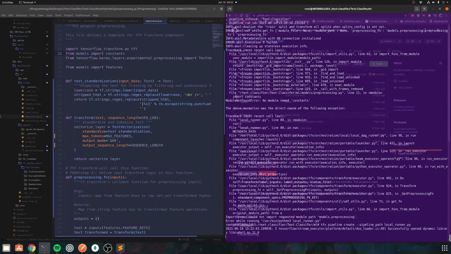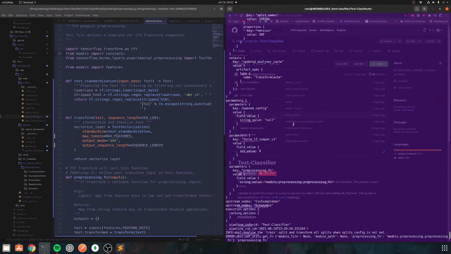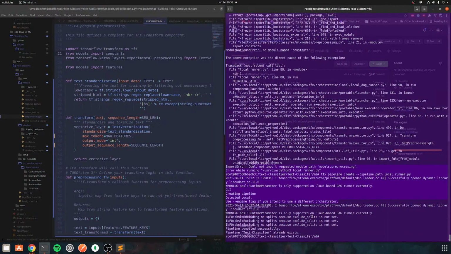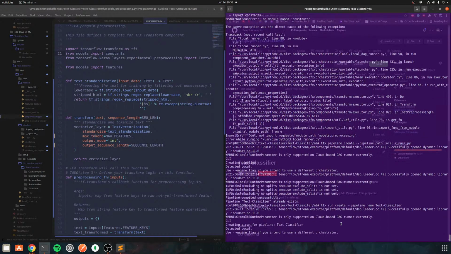So let's create and run this again. I'm not sure if I have to create it every single time, or if I just have to run the pipeline to refresh it. I'm not too sure, but I'm taking the safe bet and just creating it every single time, compiling it, recompiling it.